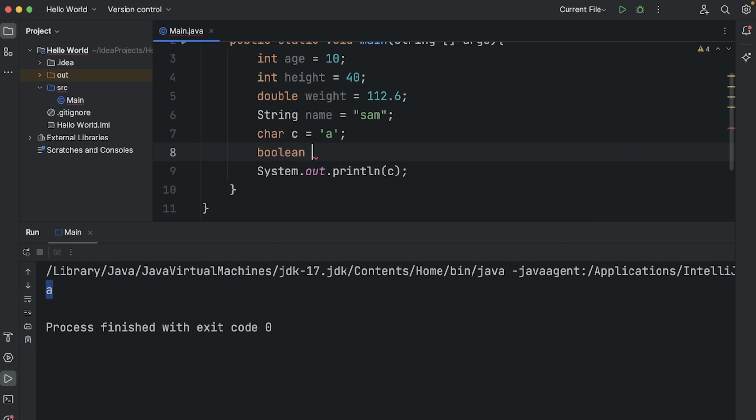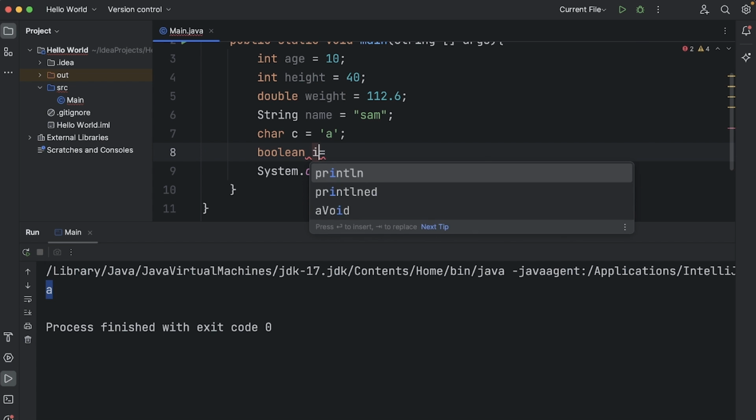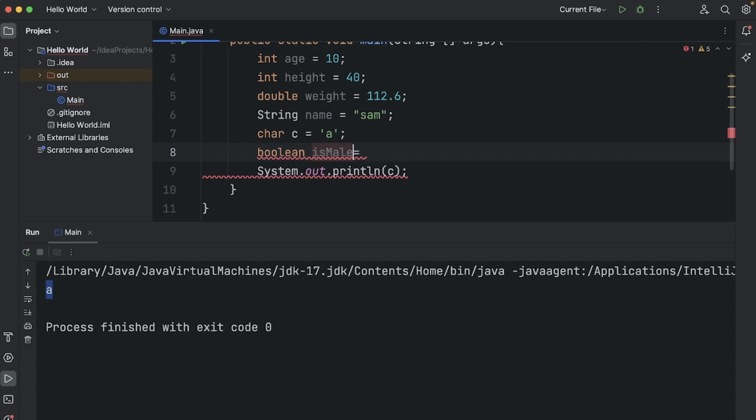And a Boolean has one of two values. It's either a true or a false. And of course we have to give it a name. We'll just say, what do we want to do here? So for this person, we'll have isMale, and we'll put true.